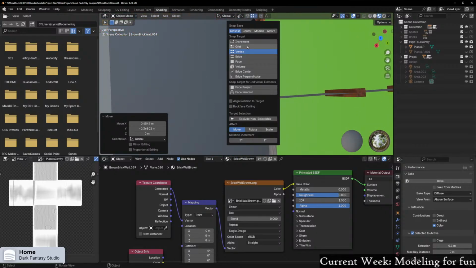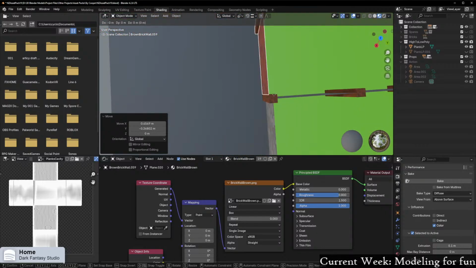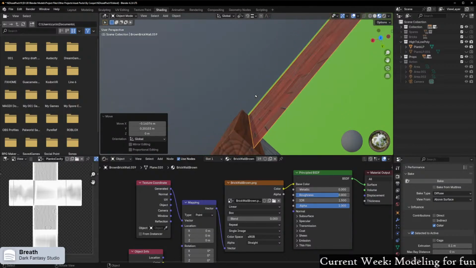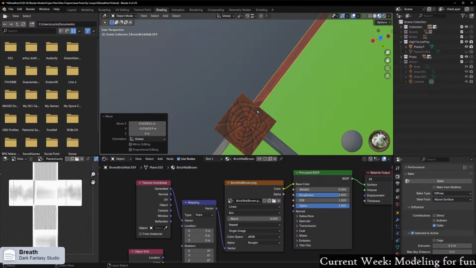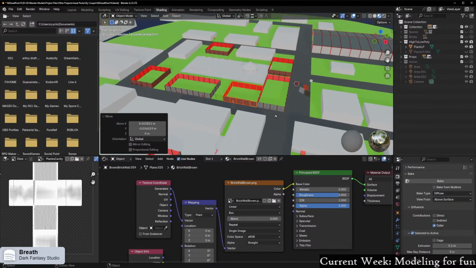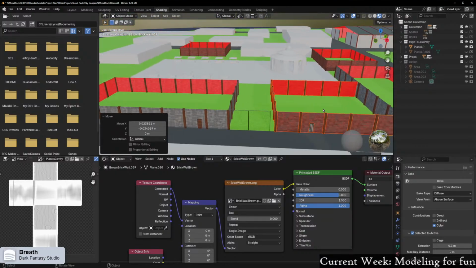Right, I probably just need to move along the edge here until it's roughly centered. Probably around about... Okay, so yeah, I can get away with doing that.